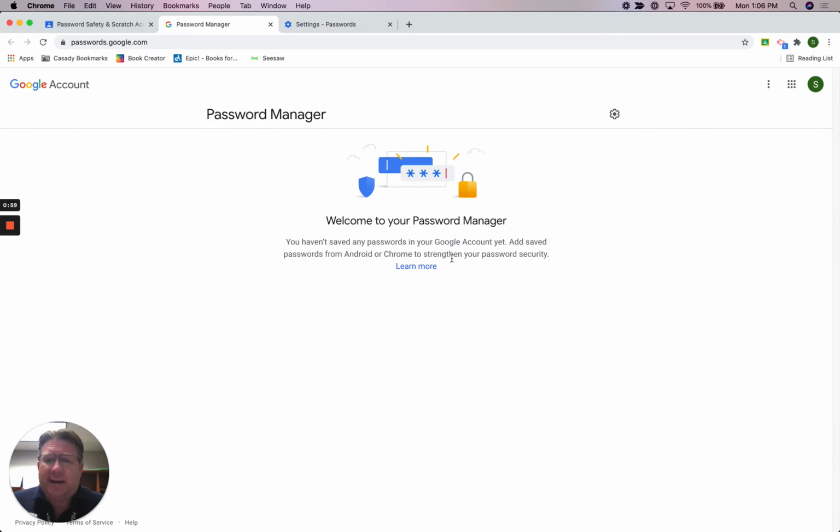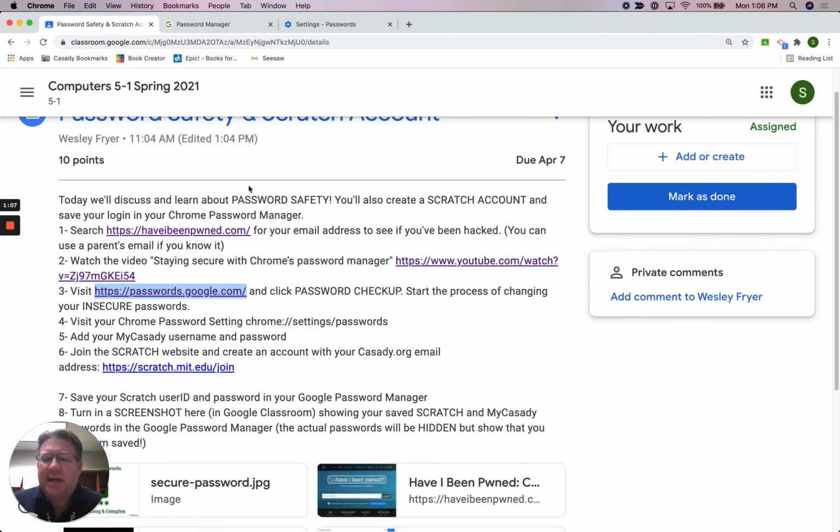I've deleted all the passwords from this account, so it's not going to actually let us do that, but if you do have saved passwords, this is where you're going to see them, and then you can use that password checkup. What we're going to do now is we're going to go into Chrome settings, and we're going to take a look at our passwords.